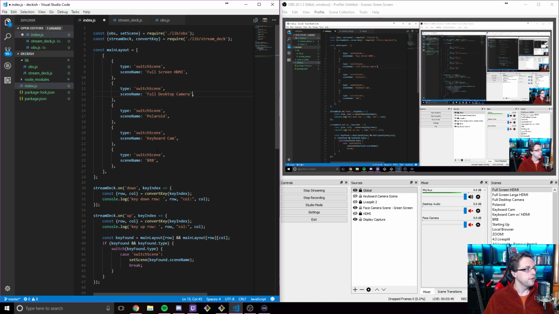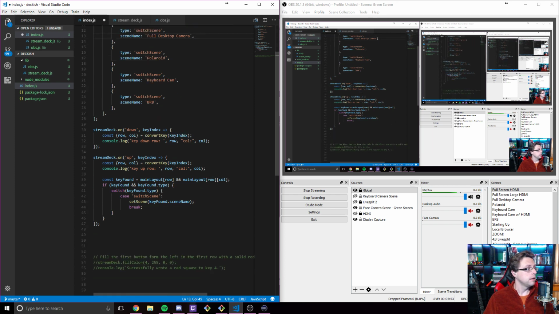So I just have the same 5 scenes that I have set up in Stream Deck. And then when the key comes back up, if it's a scene to switch, I set the scene. That is all I've done, and it works fine. I mean, it's as simple as it's going to get.